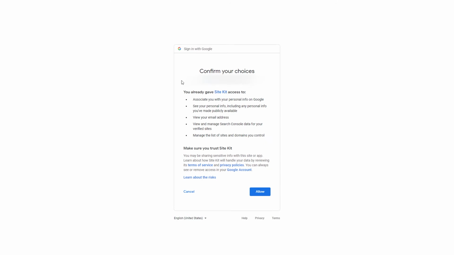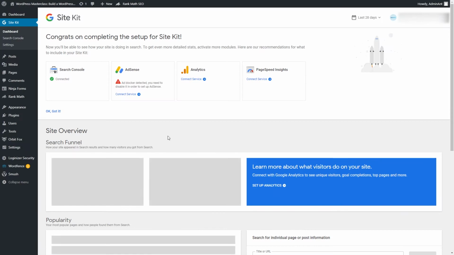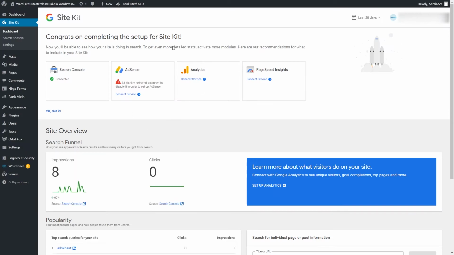And then from here, I'm going to be giving Site Kit permission to do each of these things. So I'm simply going to click Allow. And there we go. So that first part is done. So what I'm going to do is click Go to my dashboard. And that will take me back to WordPress. And here we are inside the Site Kit plugin, which we are now logged into.